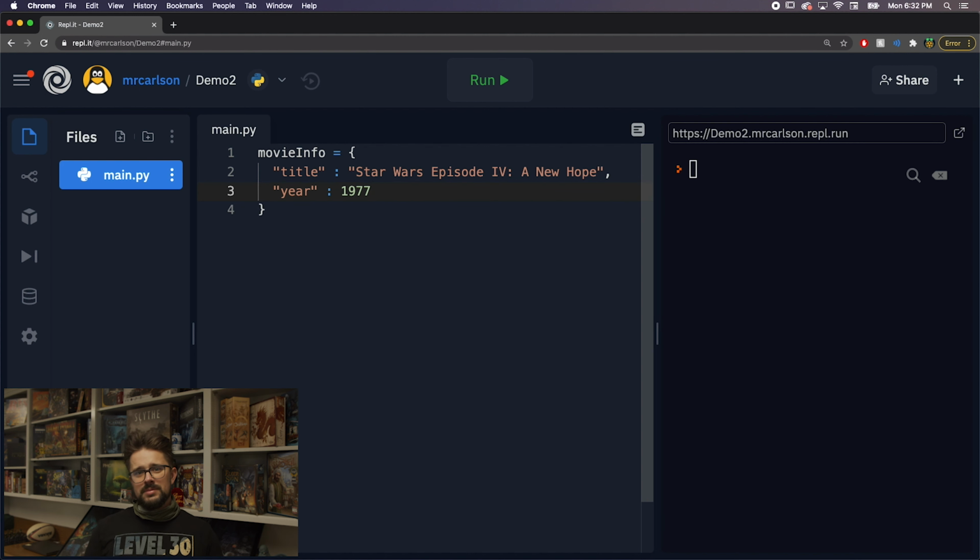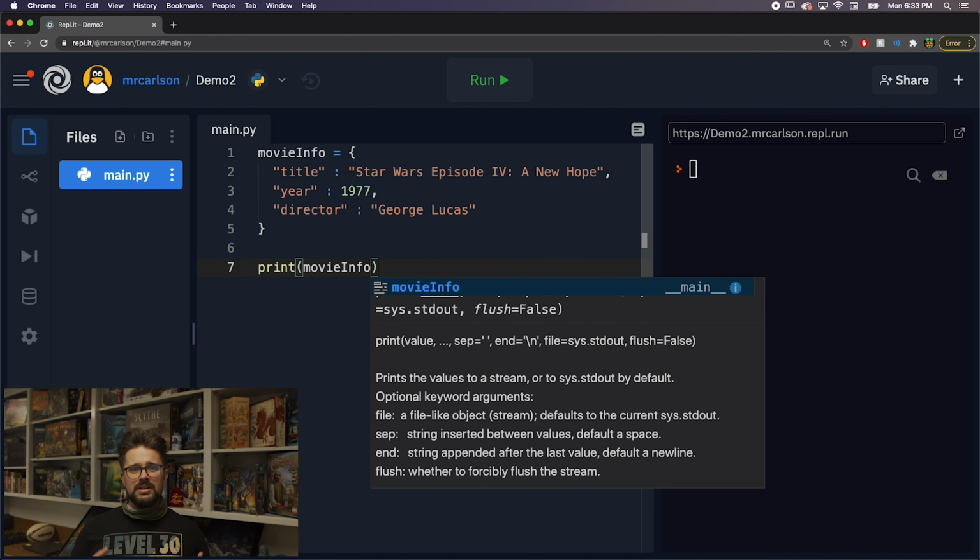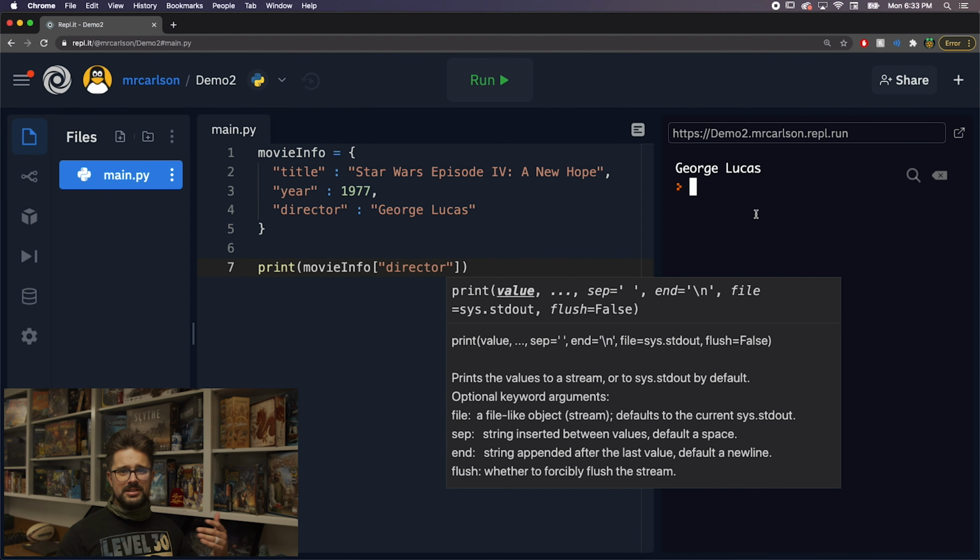And to wrap up this little demonstration, we'll add one last key called director and assign it the value of George Lucas. And there we have a nifty little dictionary we can refer to. Accessing values in a dictionary is as easy as referring to the key name. Let's print movie info director and see George Lucas pop up on the console.